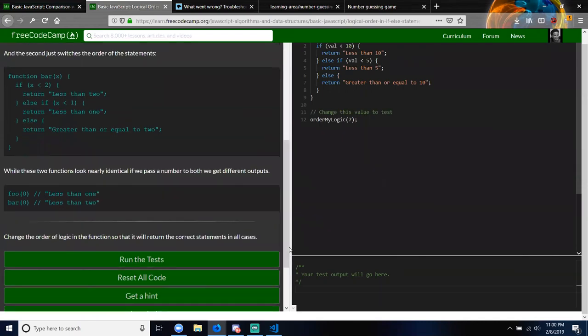While these two functions look nearly identical, if we pass a number to both, we get different outputs. Foo 0, less than 1. Bar 0, less than 2. Change the order of logic in the function so that we'll return the correct statements in all cases. Got it.